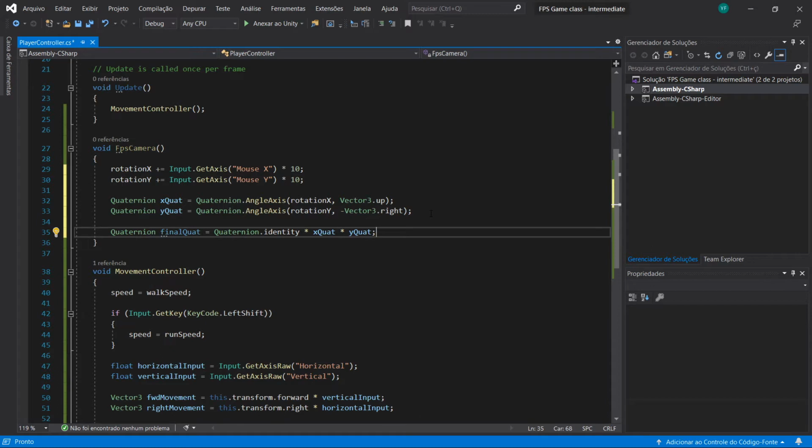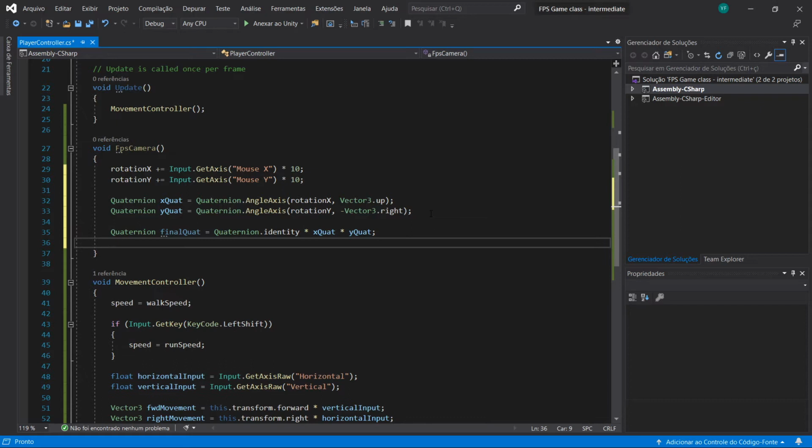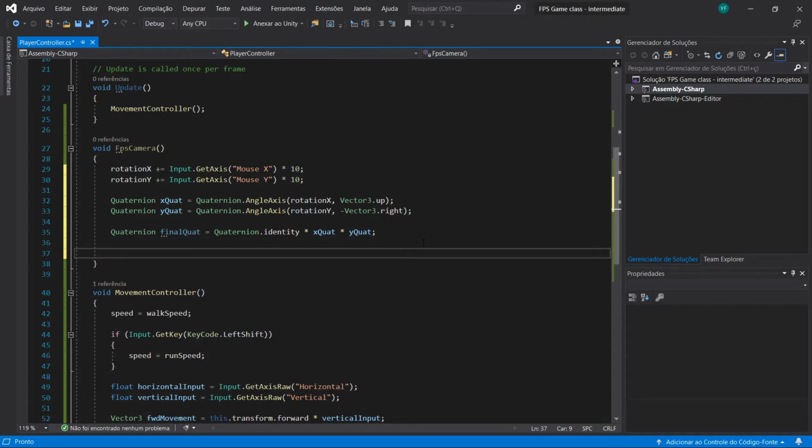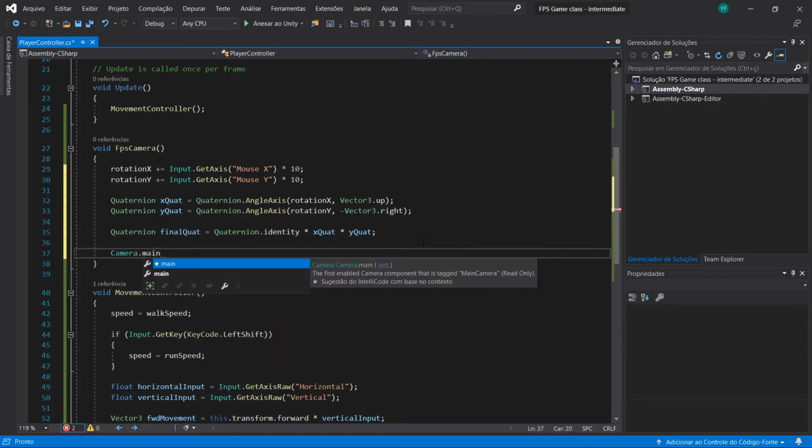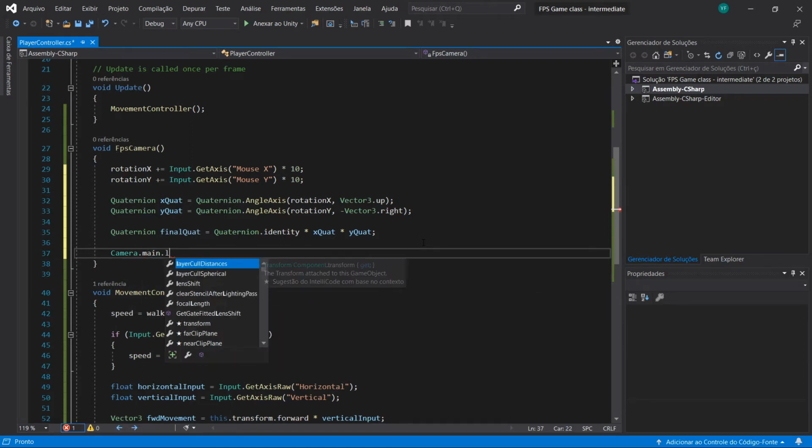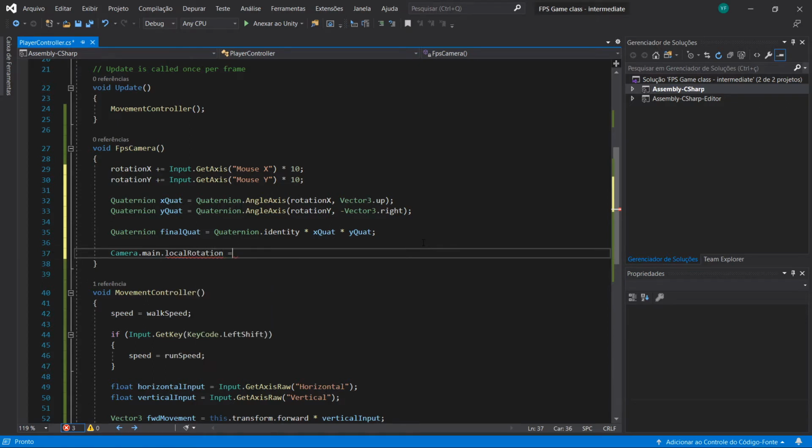Alright, so basically I will have Quaternion identity multiplied by X quad and then multiplied by Y quad. Okay? This is our final angle. So what I'm going to be doing right now is applying this Quaternion to my final camera rotation. In order to pick the camera rotation, I'm going to call Camera.main. So that's the main camera. Local rotation. So this is going to be the local rotation of the main camera.